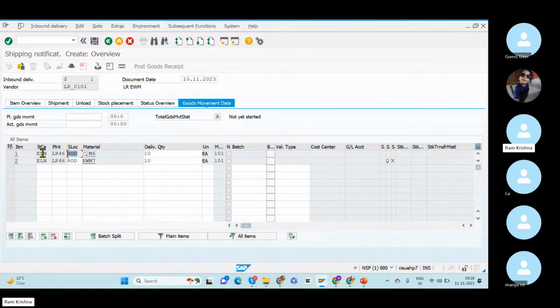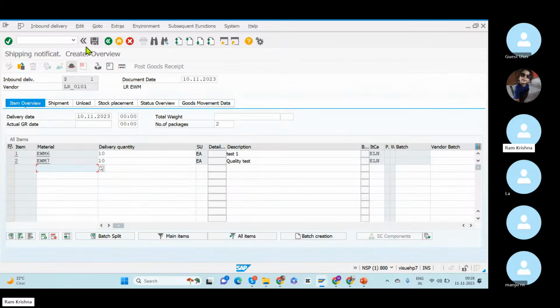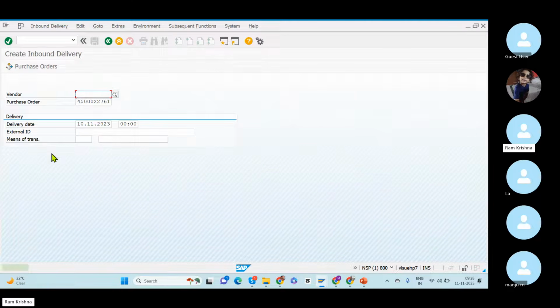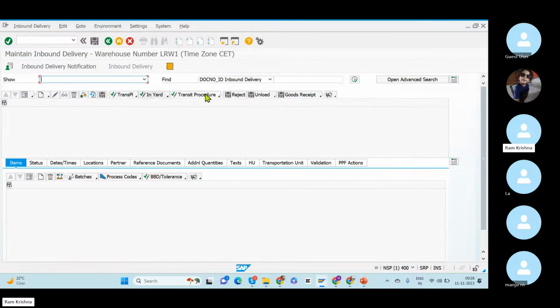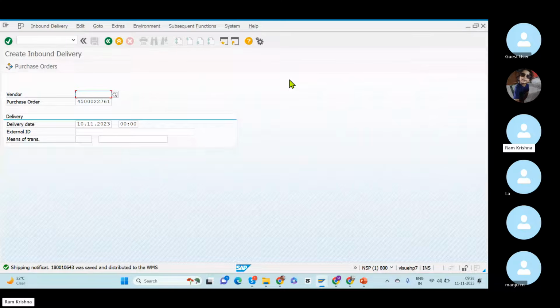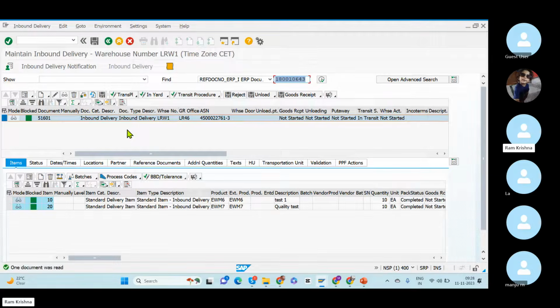LR46 ROD location you are receiving, and if you see the distribution status, it is relevant for distribution. Good. Now you can save the delivery. Distributed to WMS system 0643. Okay, I have the respective inbound delivery here.